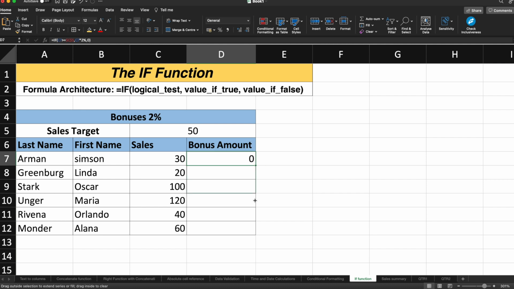Now I will scroll down and apply the formula to all the other cells. You can see for the second person also it is 0. For the third person, where the sales was 100 and it was exceeding the sales target, we are giving 2% of its sales. That is $2, or rupees, or whatever your conversion ratio is. So this was the numeric value. You can also give a string value. Instead of 0, you can give "No Bonus" or something like that.